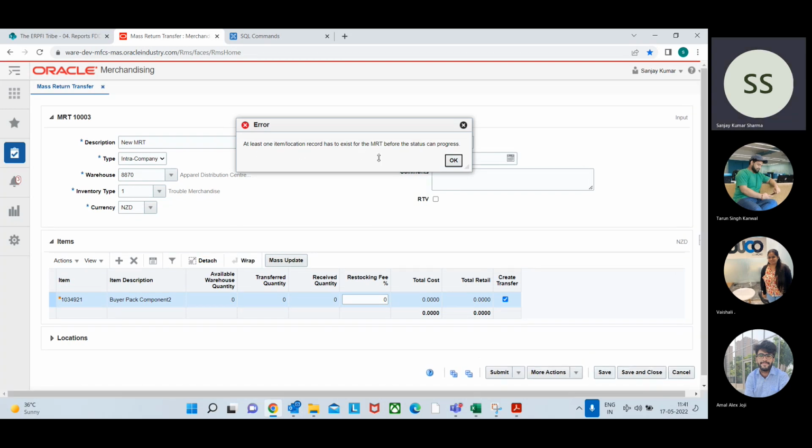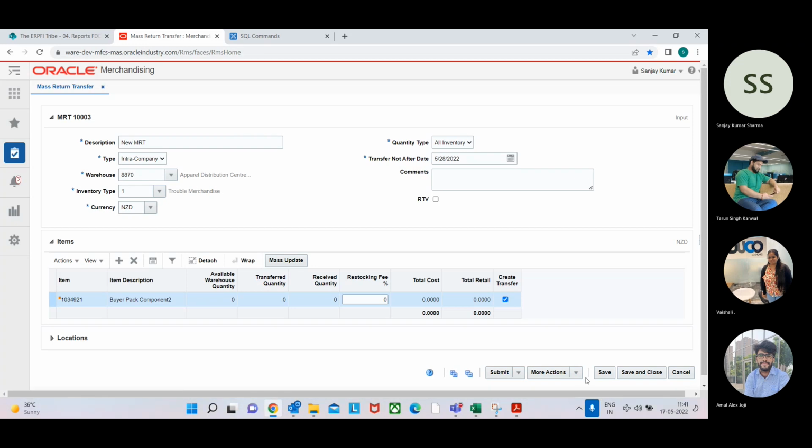So these are things that you need to check, at least, because as of now you have not added anything, right? So this error is justifiable. So try this out. MRT.